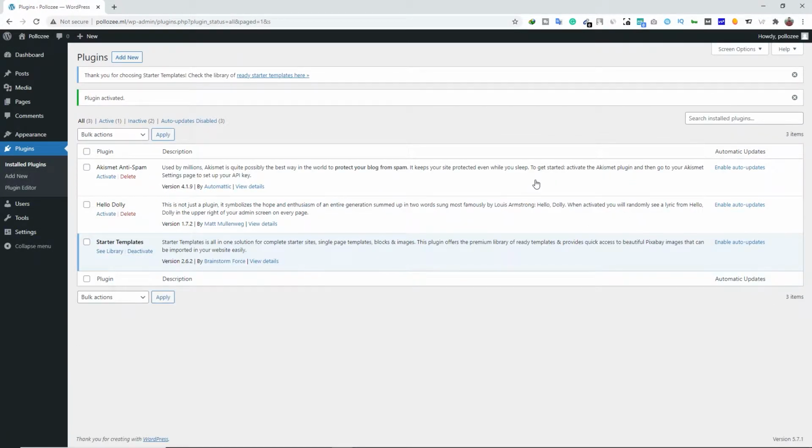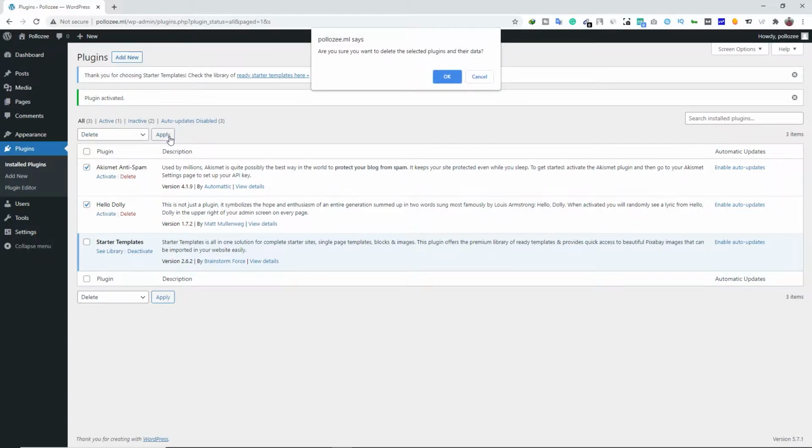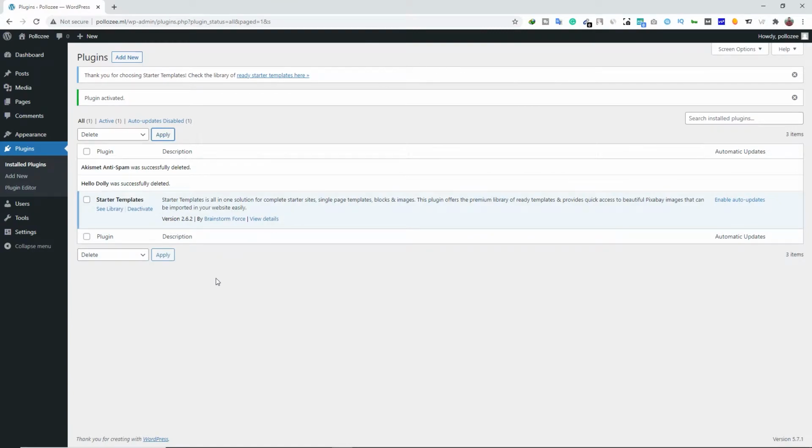Alright, now we have successfully activated Starter Templates. First, I'm going to delete these two plugins. I'm going to select both of them, then click on this drop down button and select delete, then click on apply and then click on OK. Alright, so we have only one plugin. Now hover your mouse over appearance and then click on Starter Templates.